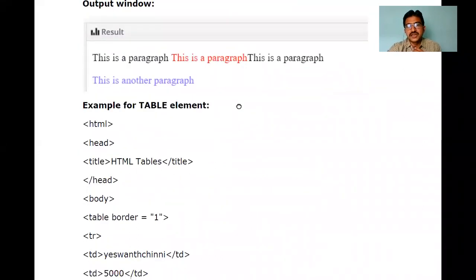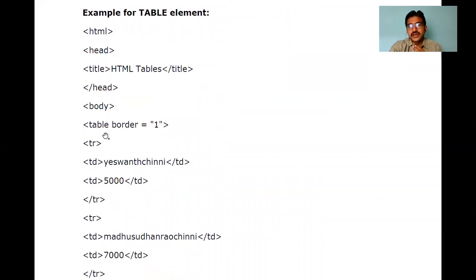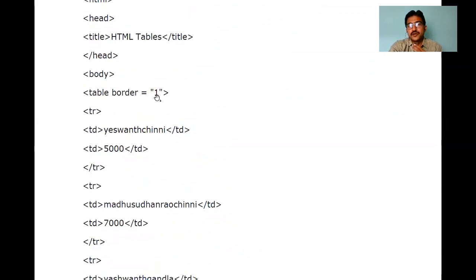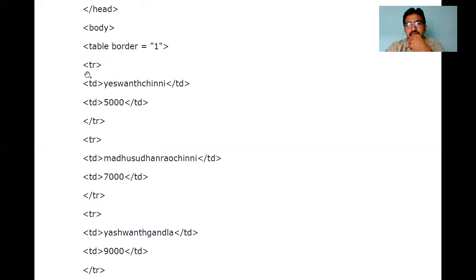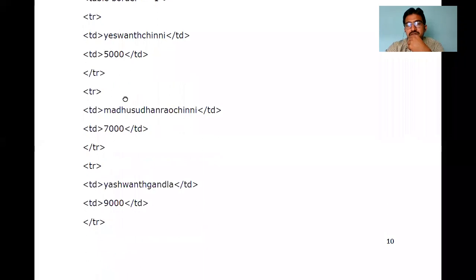So another example on tables. Tables, as I said, we are creating a table with border. If you put border value equal to 0, table borders will be no borders, means 0. And we are creating a row. In the first row, I am creating 2 elements, means 2 columns, H1 Chini and 5000. Second row, another 2 columns. Third row, another 2 columns.